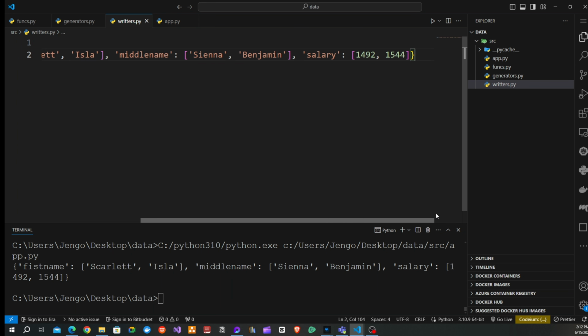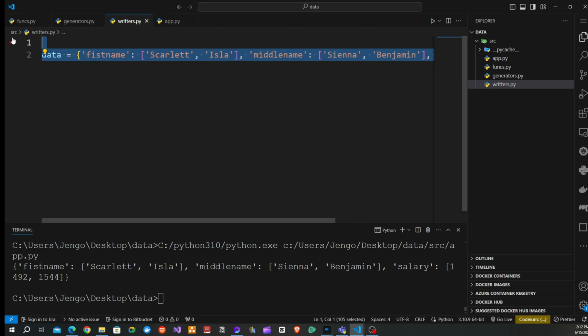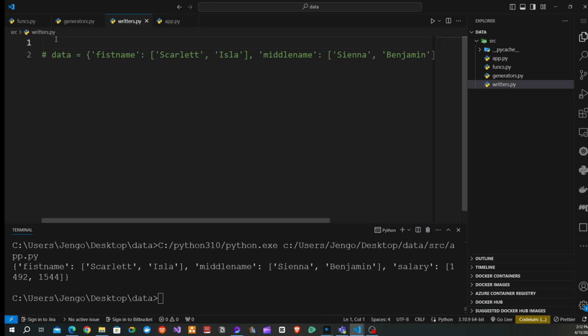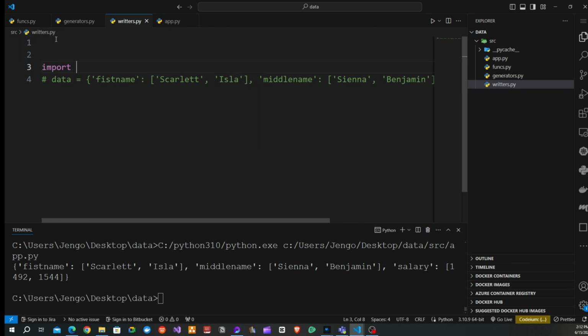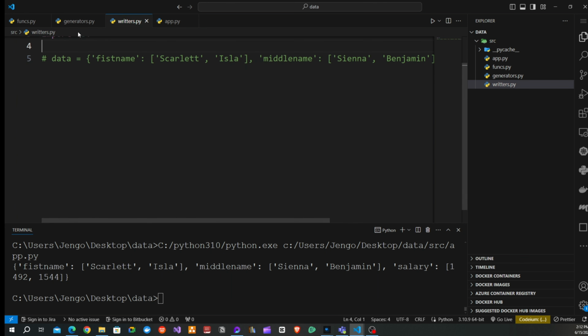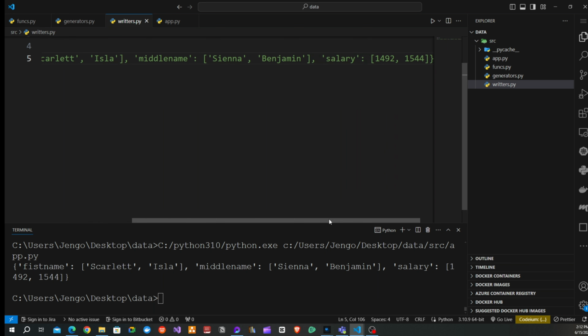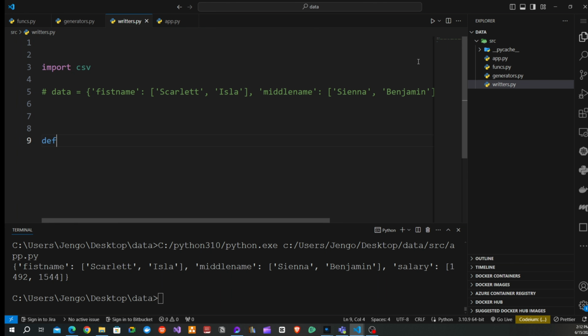So the next thing we need to do, in order to be able to achieve that, I'm going to comment this one out. So we need to import the CSV module. So we need to say import CSV. So this is what we need to do. When we import the CSV module, we also need to define the function called write to CSV. So we need to define that function. So we call this function write to CSV.